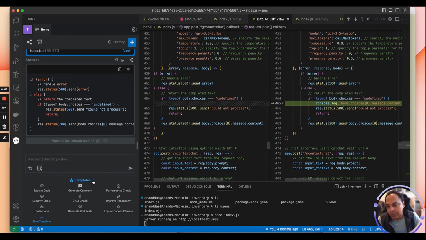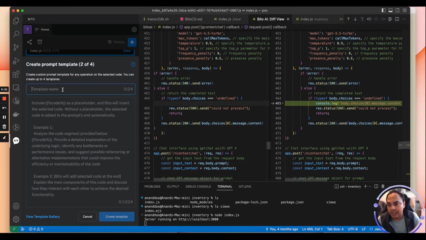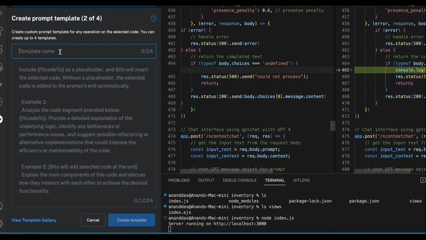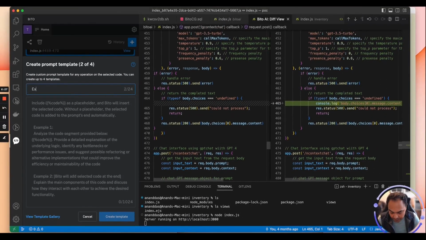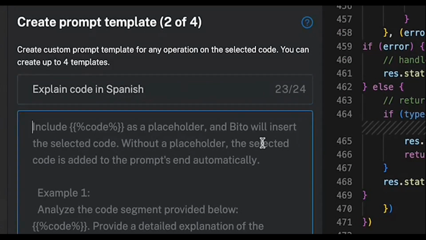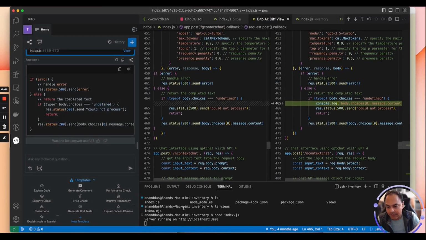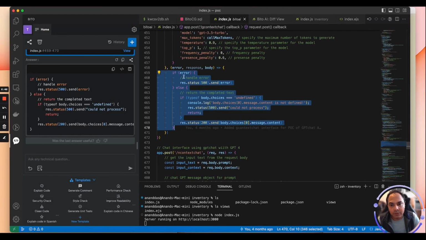Bito shortcuts can also be accessed via this templates panel in the Bito UI. And Bito also provides functionality to create your own shortcuts. For example, I can create a new shortcut out here by using new templates. Let me create a shortcut to explain the code in Spanish. Then create a template. Let me go back to this code here.